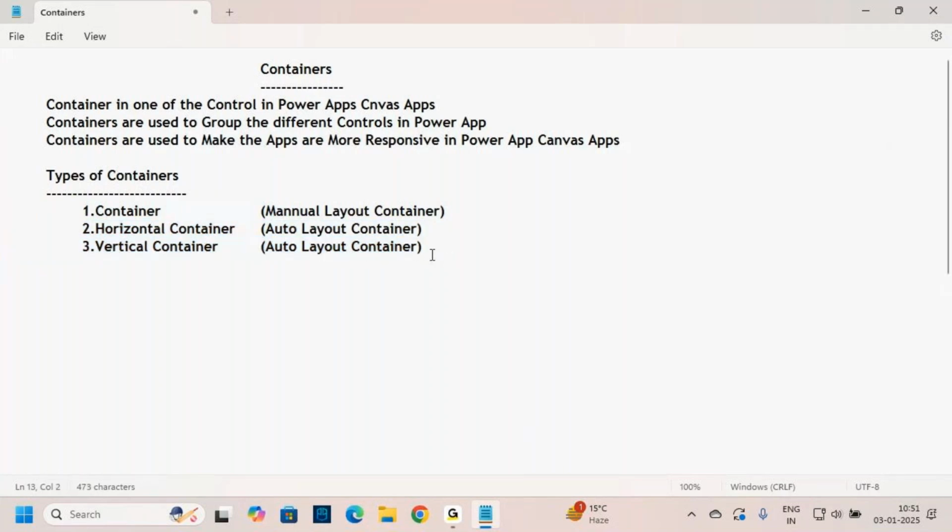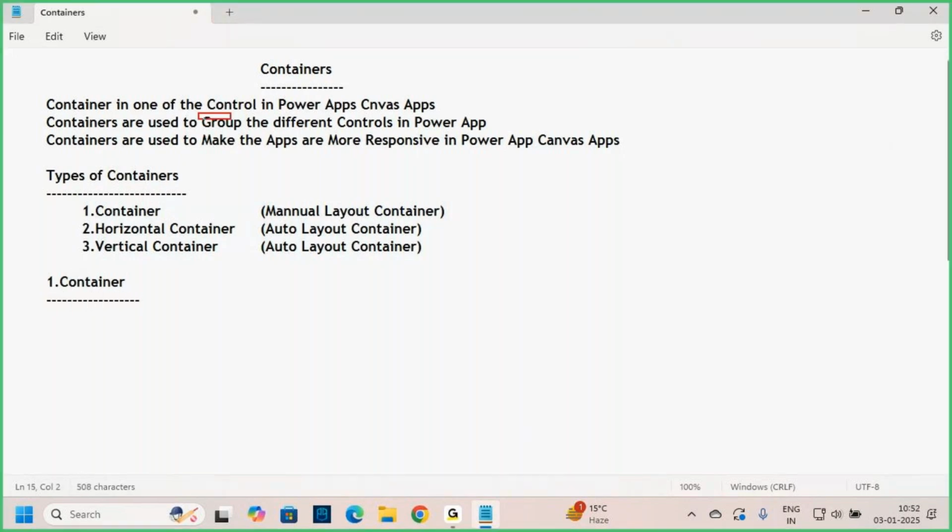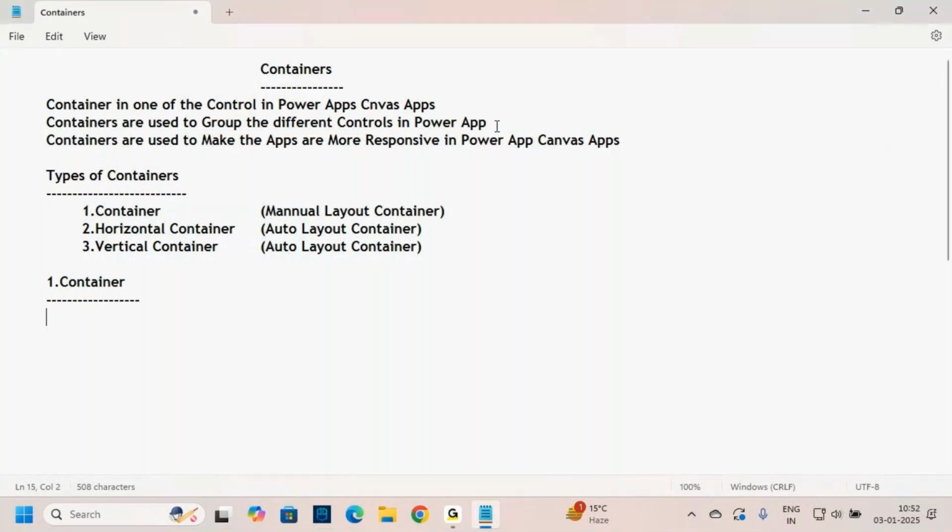Fine. Now let me discuss one by one. What's meant by container? What is this horizontal container? And what's meant by vertical container? First, let me discuss the container, guys. So, what does this container mean? As we know, container is used to group the different controls in Power Apps, which is used to make the apps more responsive.